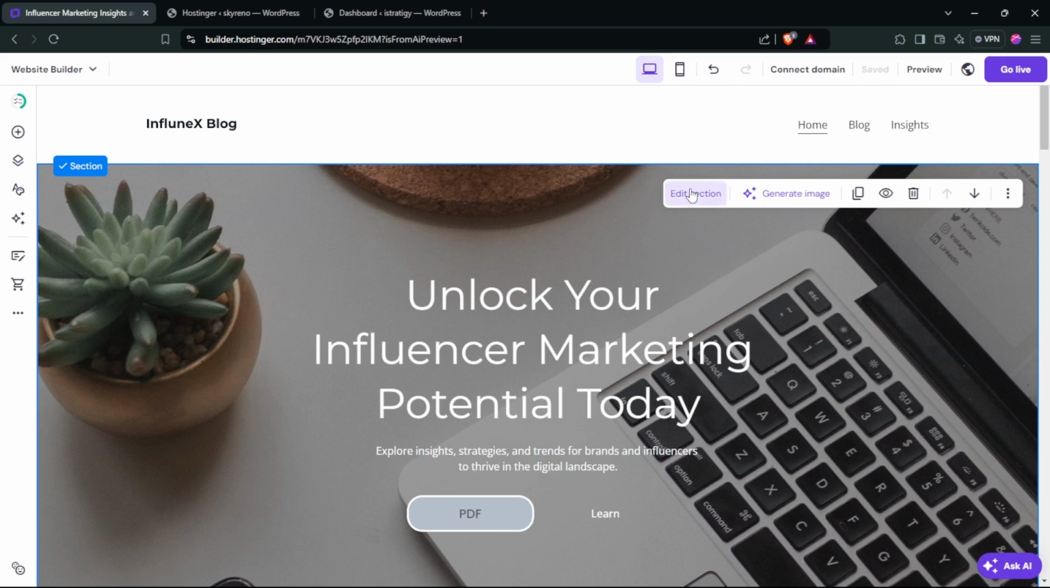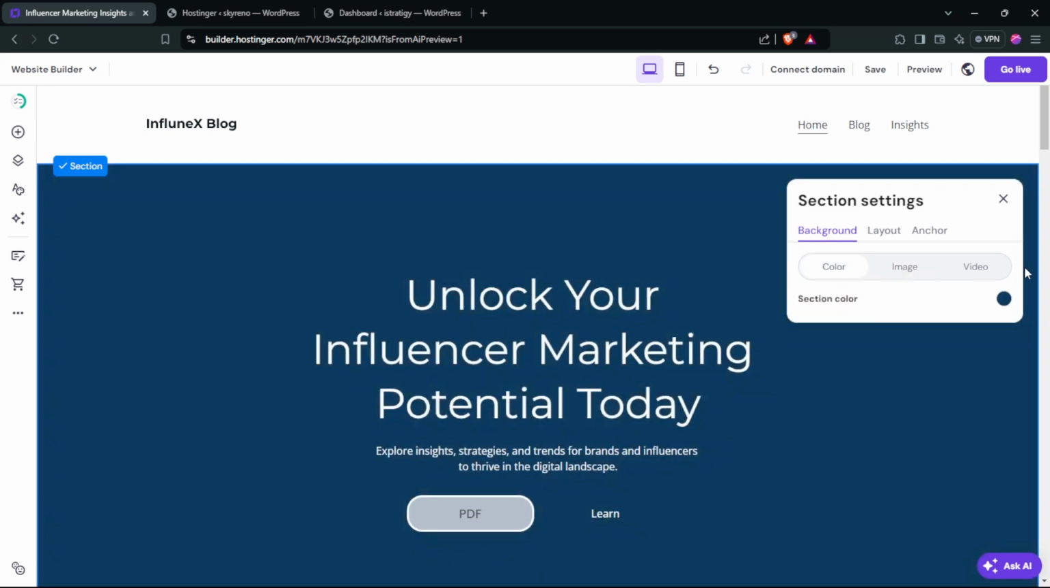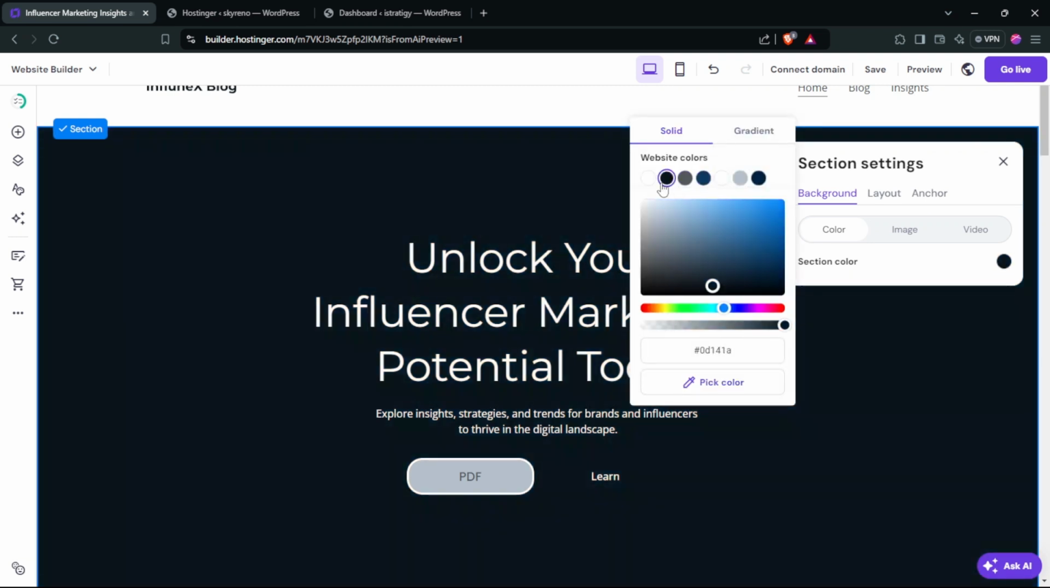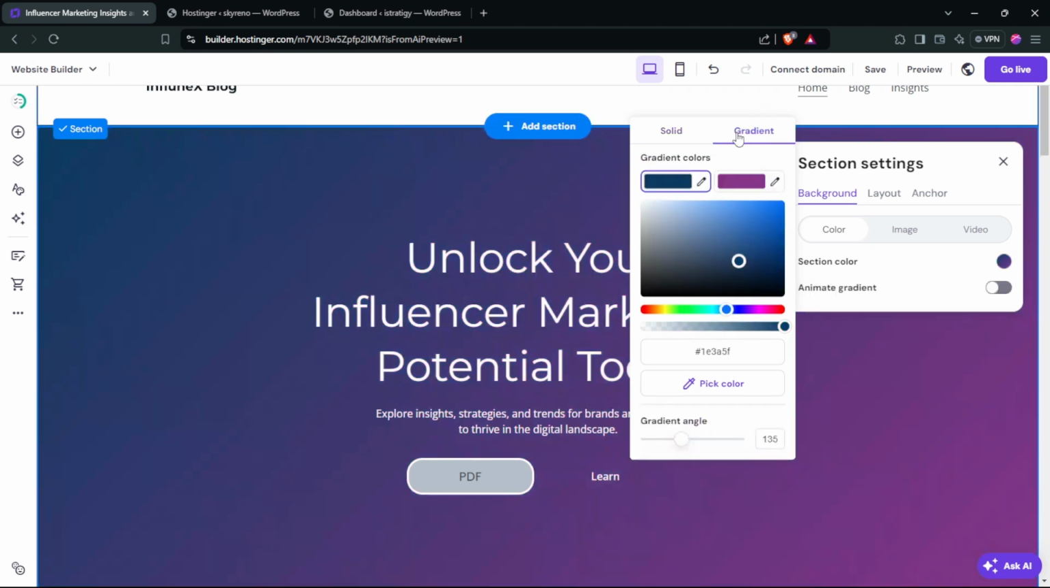As you can see, you can select and then just click edit section, and as you can see here, you can do video, you can do image, you can do color. So you can select, for example, color, and then you can just click here, and then you can choose from here the color that you like. And if you do want to do a color, you can do a gradient. So if you select gradient, you can choose the first color here.